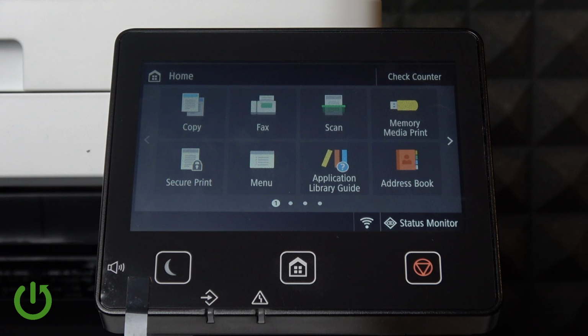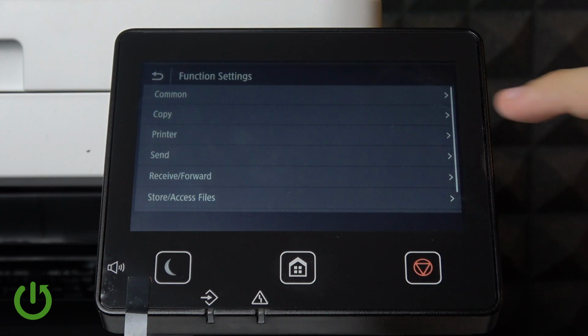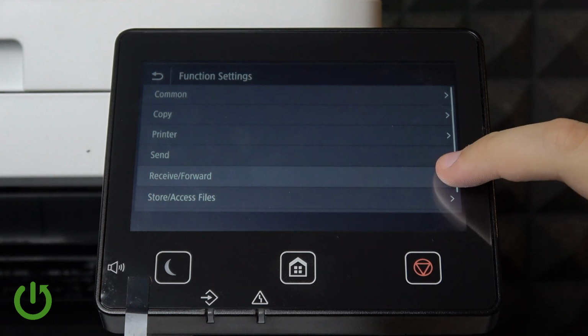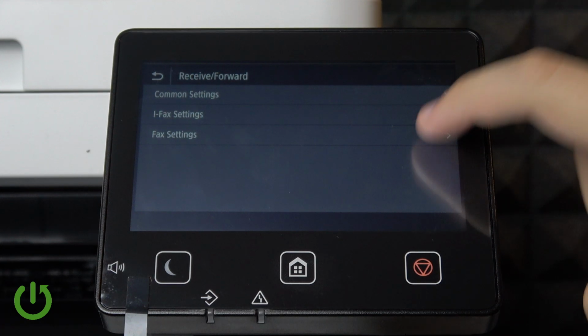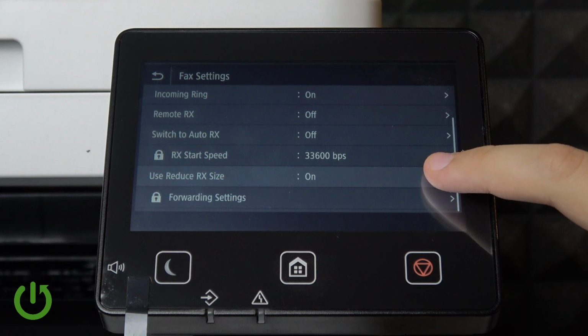So first, let's head over to the menu. Now in the menu, we want to go over to function settings, and after that, go to receive and forward. Click on the fax settings. And here we need to scroll down until we see the use reduce RX size.